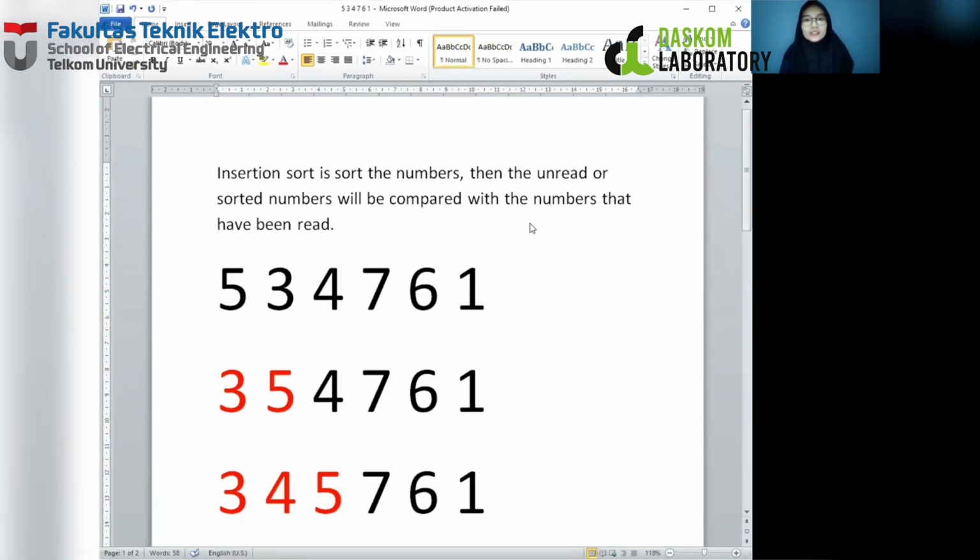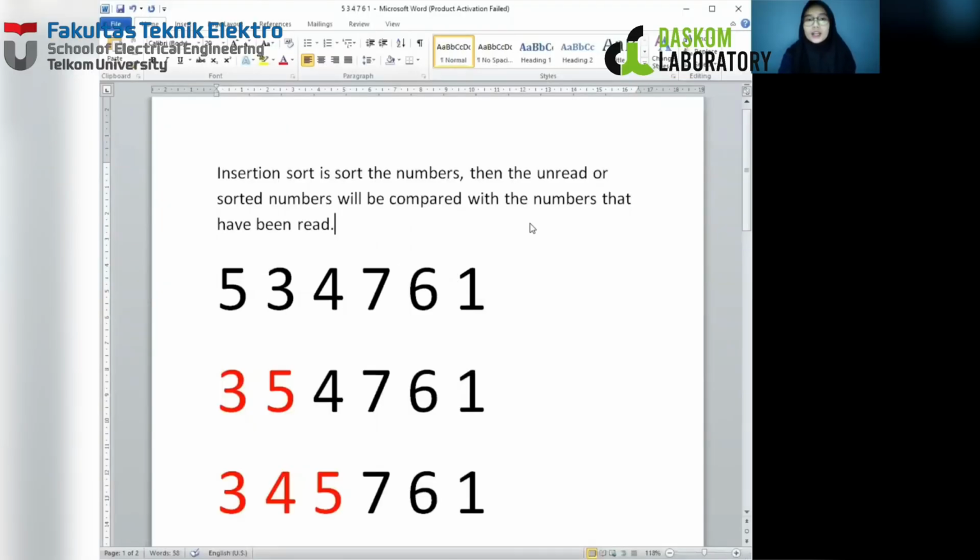Here, I will explain about the sorting module, more precisely insertion sort and bubble sort. Okay, the first is insertion sort. Insertion sort sorts the numbers, where the unsorted numbers are compared with the numbers that have been read.